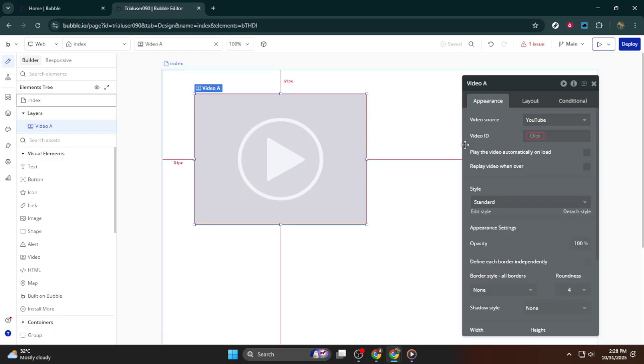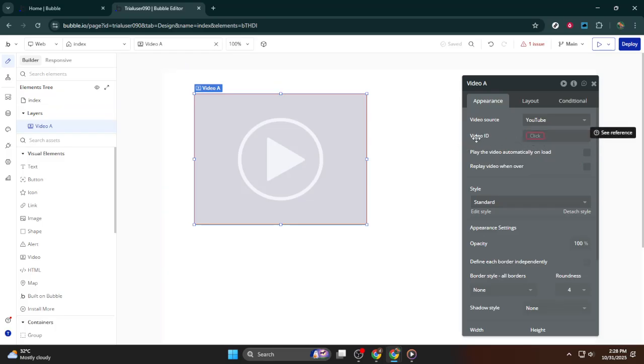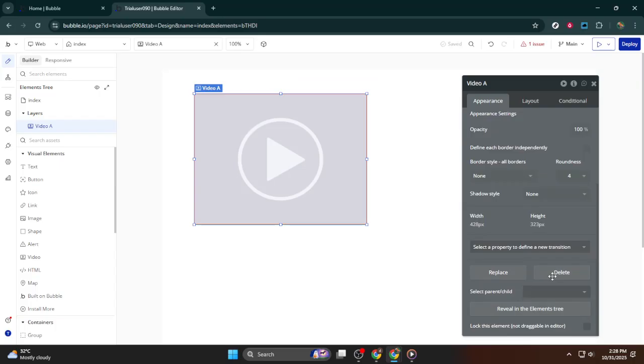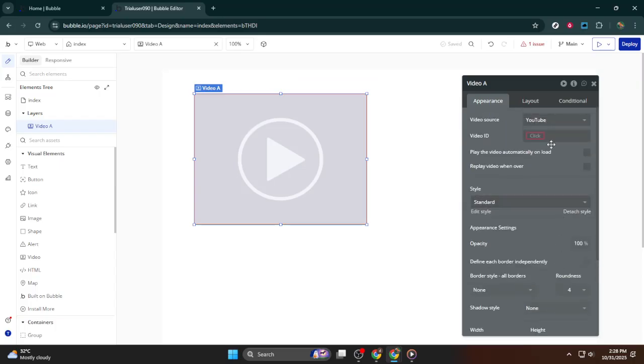Once your video element is placed and the source is selected, you can further refine how it looks within your app. The customization process involves adjusting style settings such as appearance, border styles, and even the opacity. Click on Style to access these settings. Here, you can choose a standard style or customize it further by exploring the appearance settings, where you can tweak things like opacity and border styles.